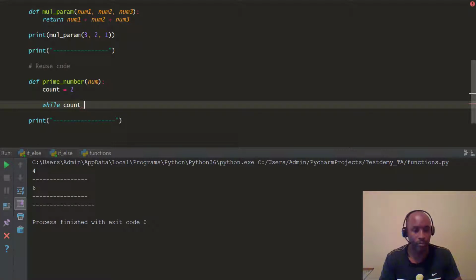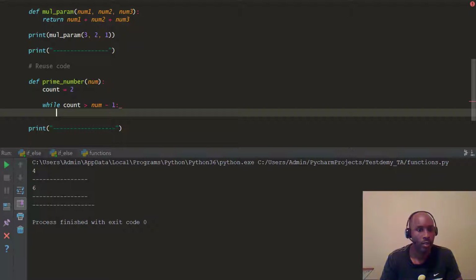So we're going to say while count. Let's see here. We're going to say minus num. While count is greater than num minus 1, and we're going to say if count is equal to 0, no, I don't want to do that just yet.